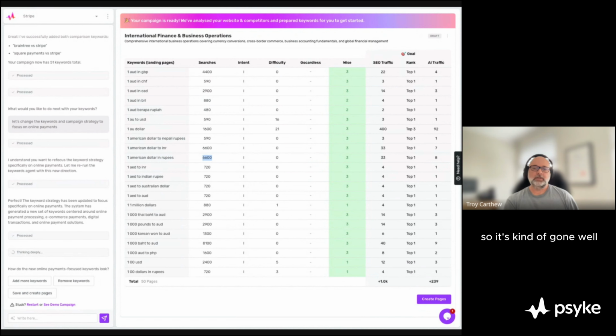So it's kind of gone, well, if my focus is online payments and this is a keyword I've come up with, let's see how many searches it is. It goes, okay, that one is a good one to rank for because I'm going to get a lot of eyeballs on my website if I rank for this set of keywords.